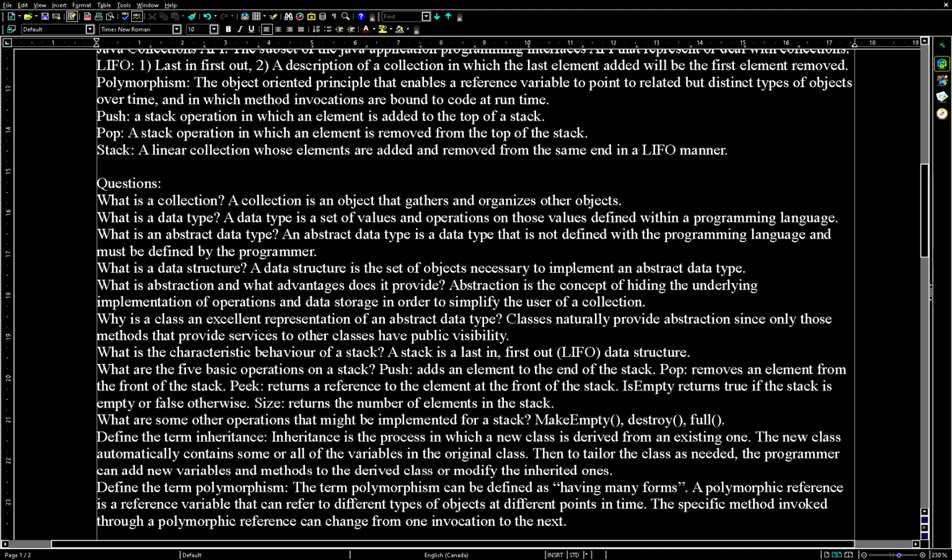What are some other operations that might be implemented for a stack? So make empty is a method that could be created, destroy, or full are all methods that you could create. Those are just some examples, so you could create whatever you want.